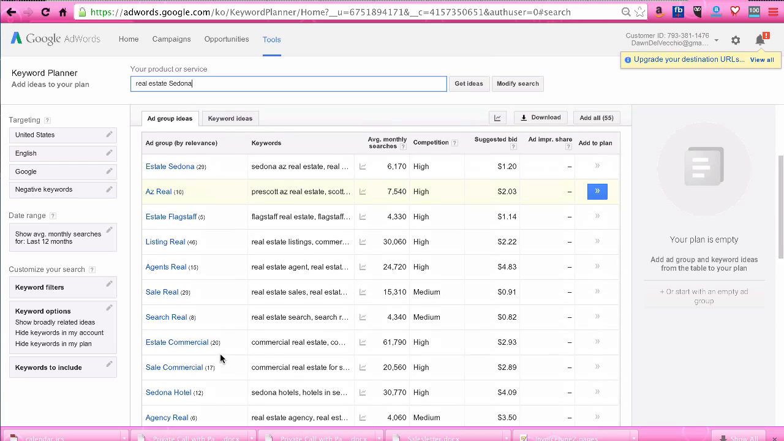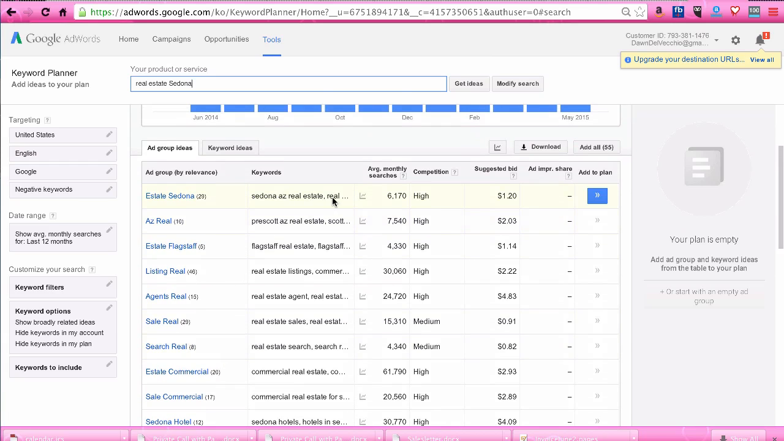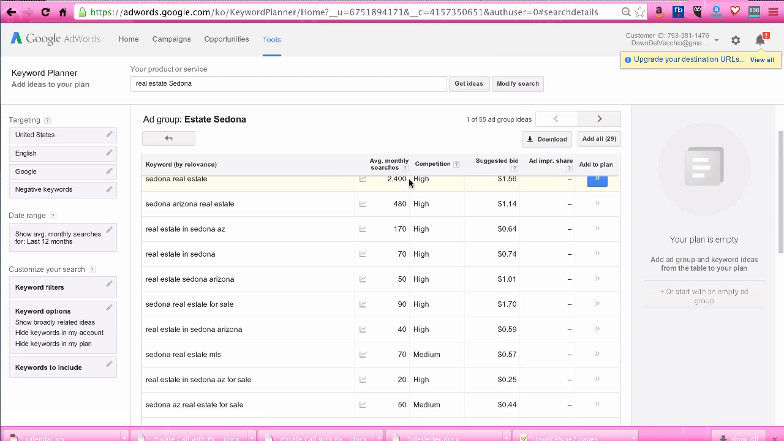That's odd. Sedona, Arizona Real Estate. Okay, so this is an ad group that's under the header Estate Sedona, but when I look here, it looks like there's going to be more words. Again, we have high competition here, but let's have a look inside and just see what we see.